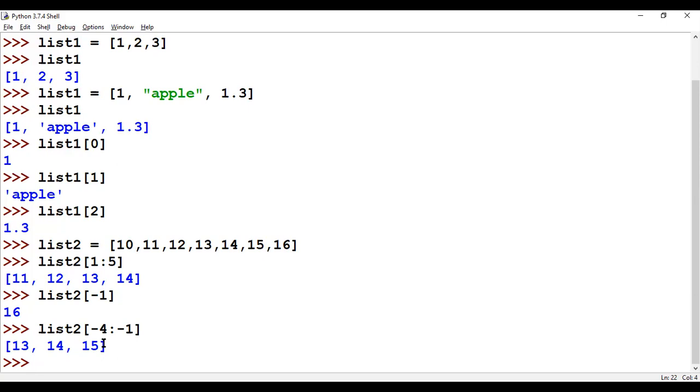Now we know how to create a list, how to access a list, how to use negative indexing in a list, and how to use the range operation to access elements as a group. We know these things. Now the next concept we are going to see is functions in list. The first function goes with finding the length of the given list, that is, the number of elements present in a list.